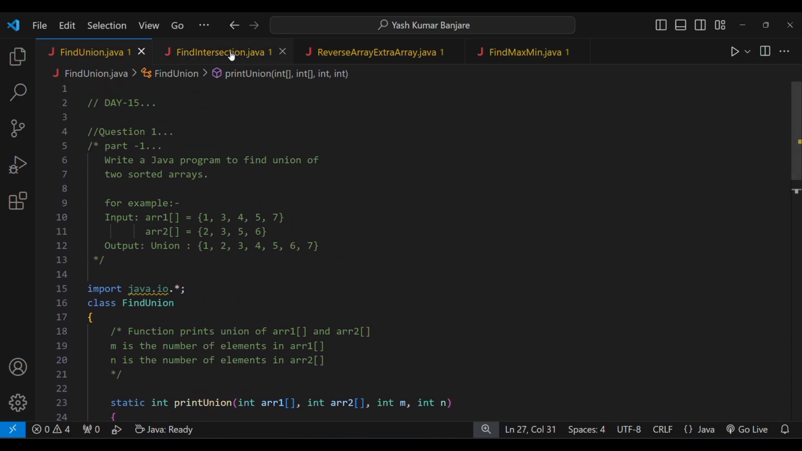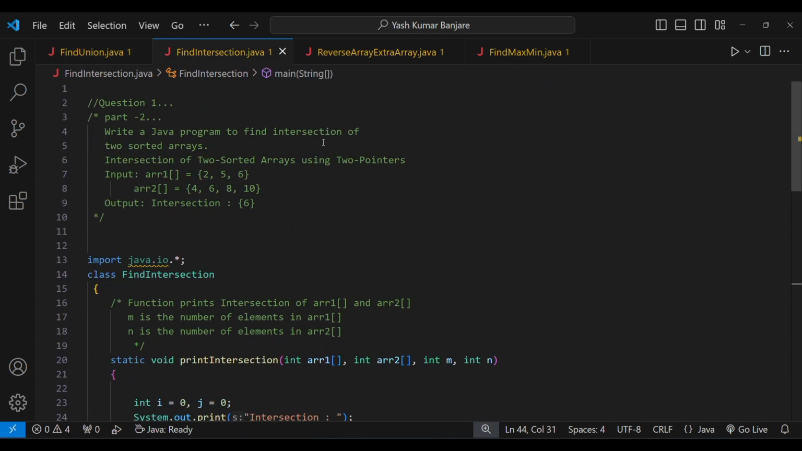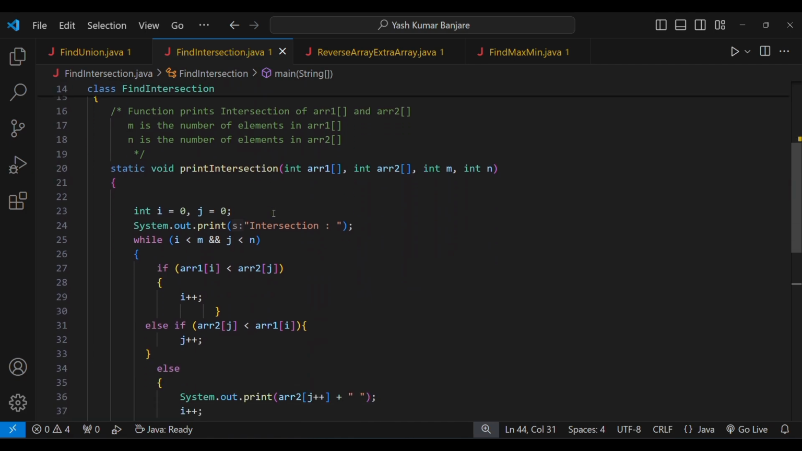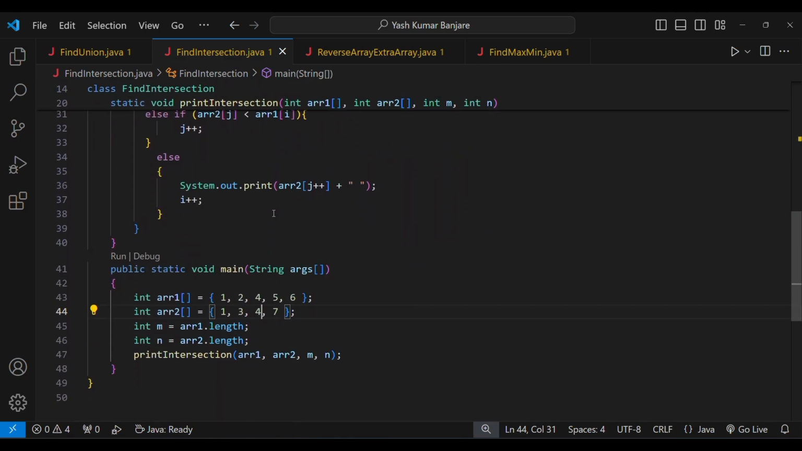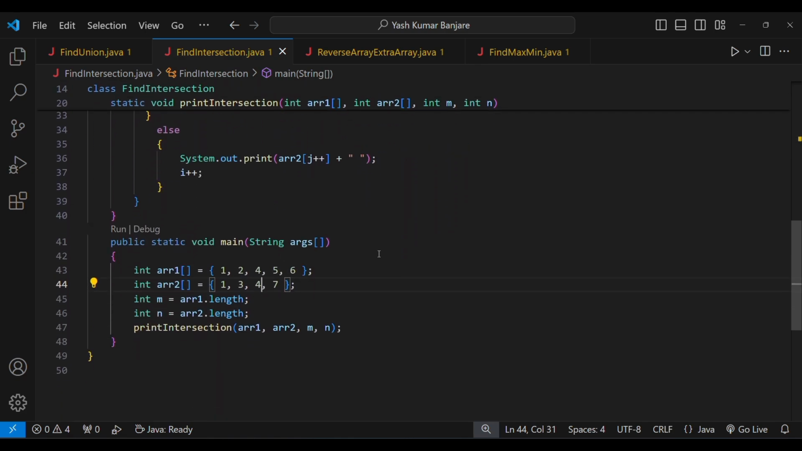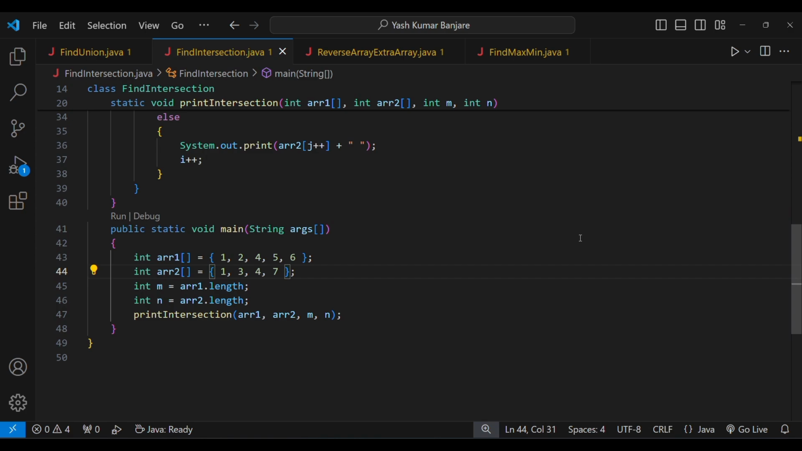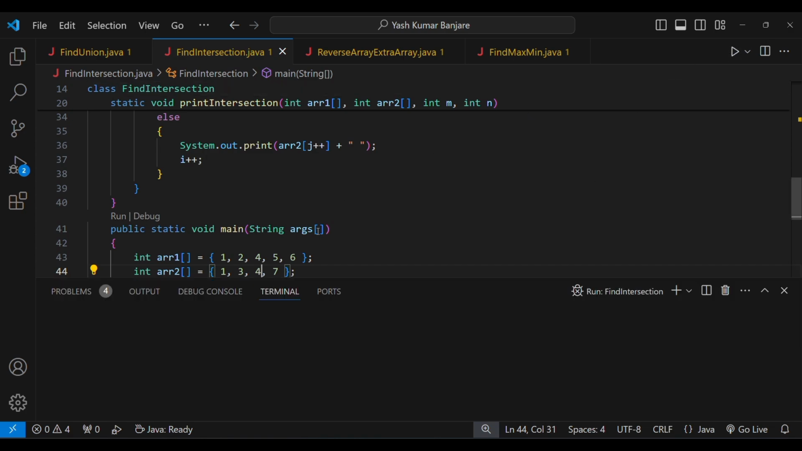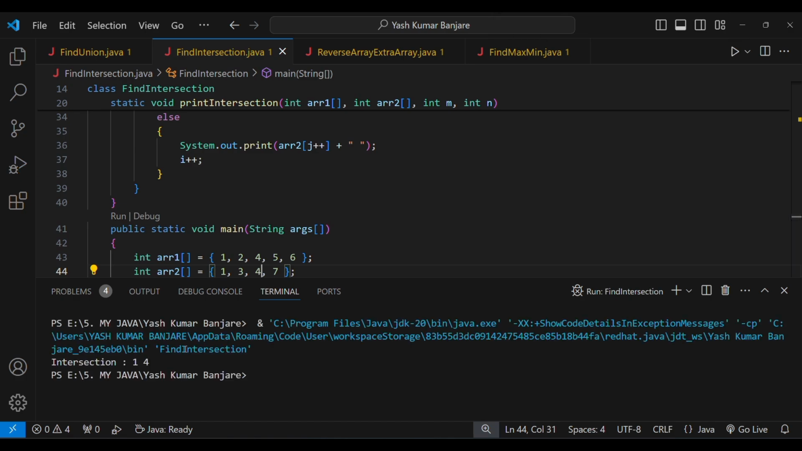Let's take another example. Again, in this program, we take two array lists, array 1 and array 2, and find the intersection of array 1 and array 2. This is the code. Here is the array list. Simply run this program. The intersection is 1 and 4.